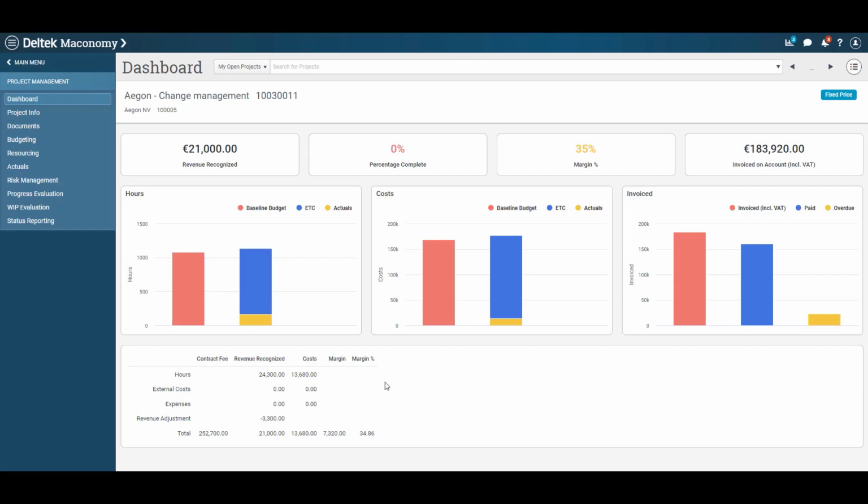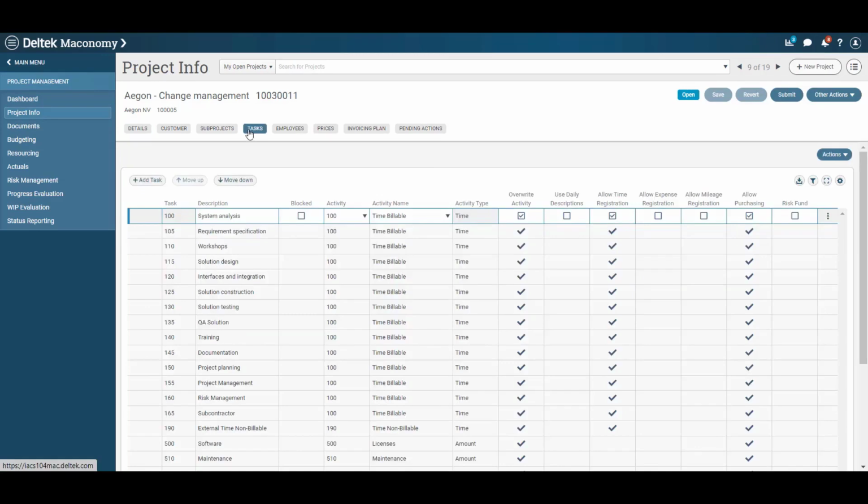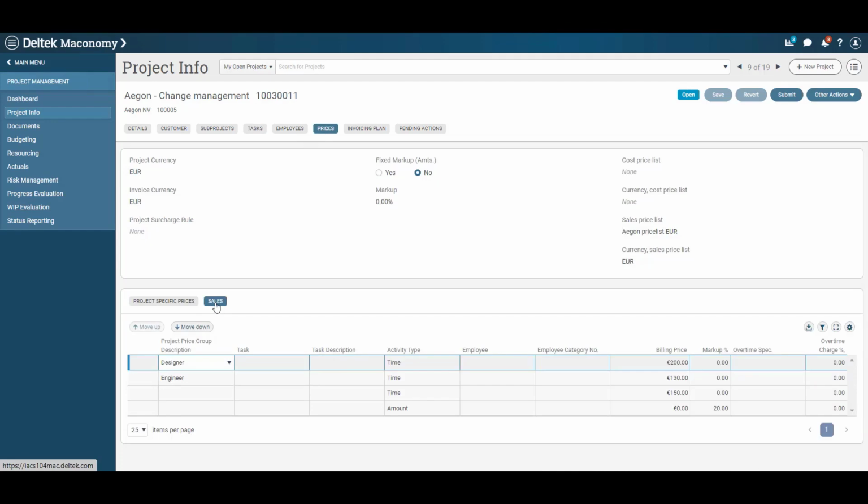We have the KPIs that tell us how this project is performing. If we go into Project Info, the Details tab lists down key information about the project. Under the Tasks tab, this is where we can define the tasks that will be worked on for this project. In the Prices tab, we can see the different rate cards that have been set up.